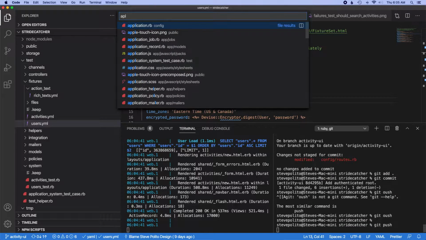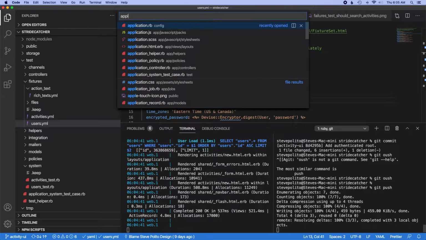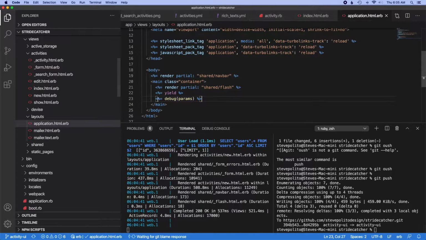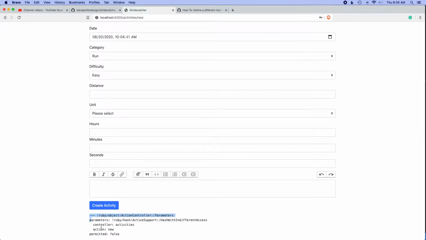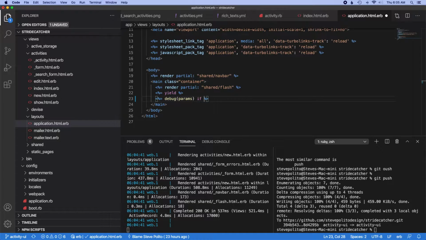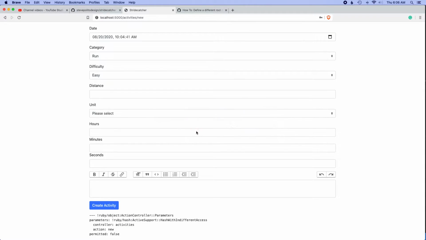Next thing I'm realizing is in our layout, which is right here, this is a big security risk. So there's nothing wrong with debugging the params, but I'm not conditionally debugging these params. So these parameters right here would appear on production. So that's a big problem. So let's just do if, I think it's Rails environment equals development. And you can do other things too, like Rails environment equals development or test or staging or something, but I'll just do development.